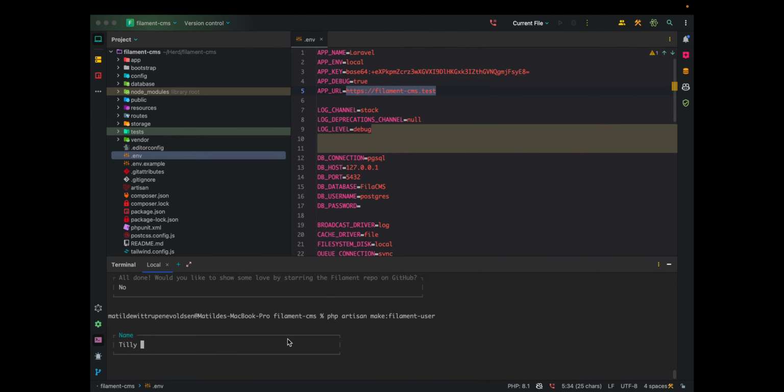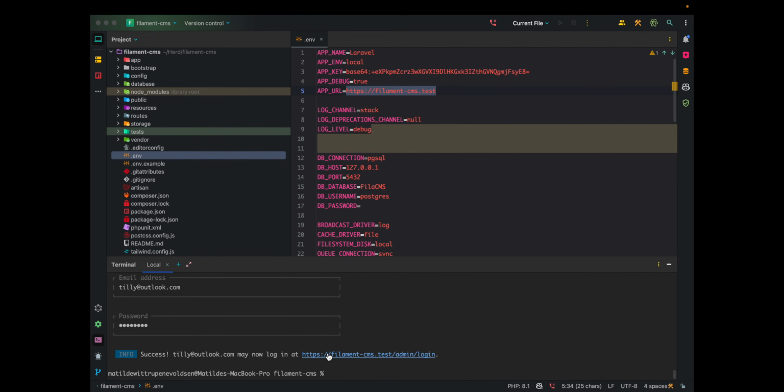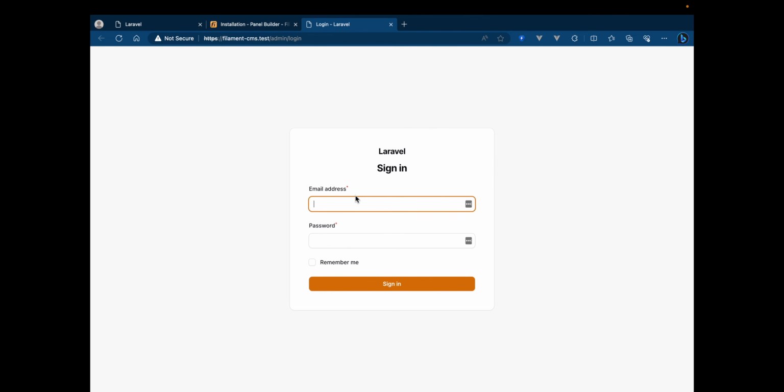Then you can enter your name, email address, and password. And we can just log in here to the admin panel.